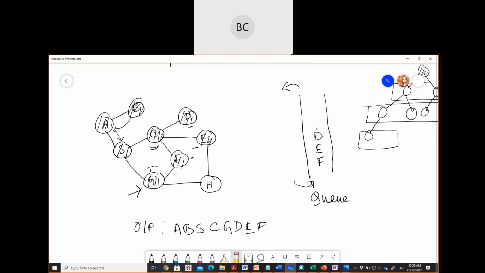From G there is only one adjacent node, which is H. So I'll just visit H now. So it's done. Since all the nodes are visited, I will include H here. So these are already visited, so I can just dequeue the queue one by one. Once done, you can just dequeue one by one. So this is your final.